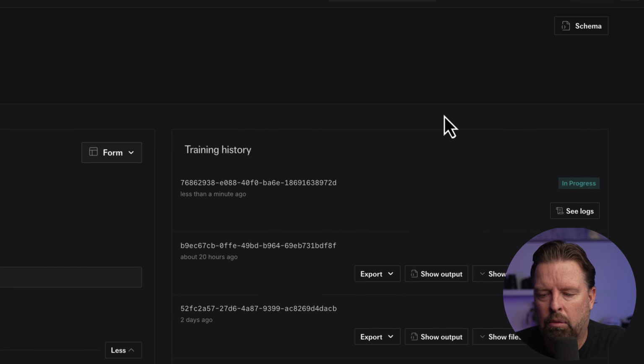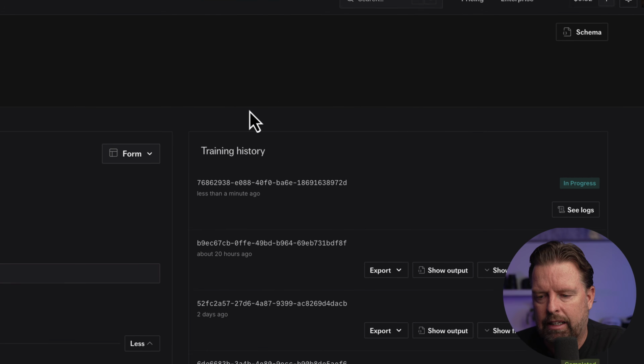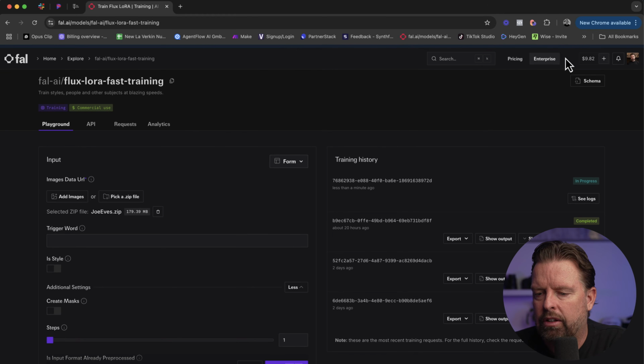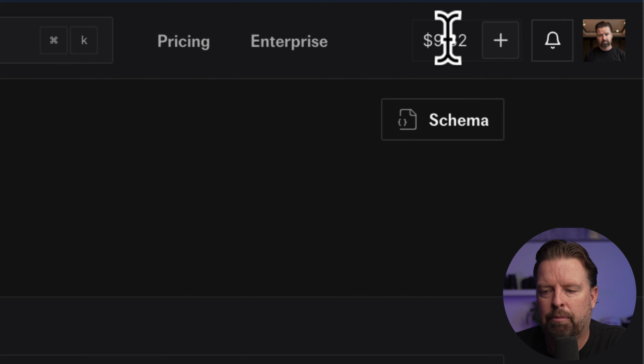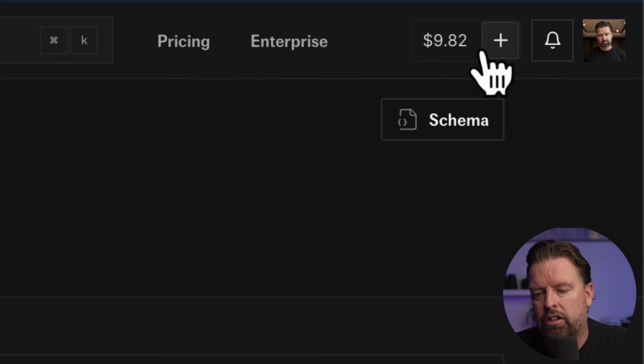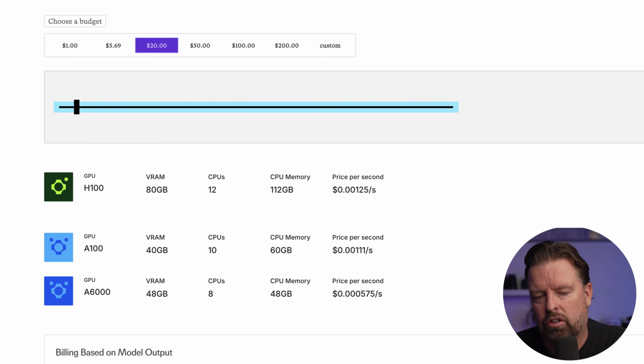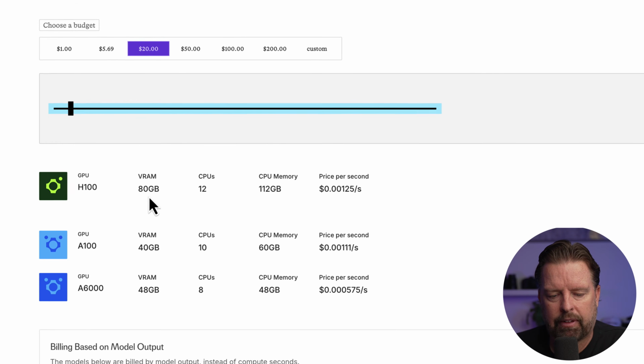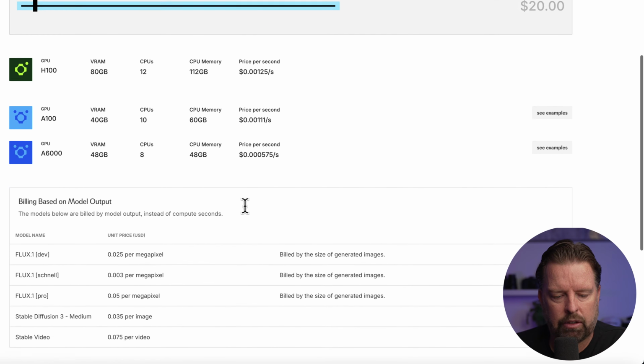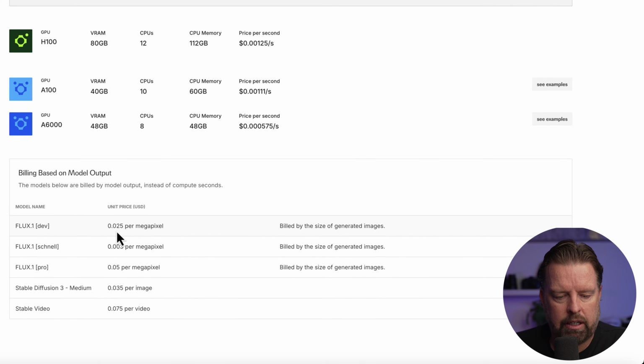The other thing, while we're waiting for this to be completed, is I want you to know that it does cost money. This is something that will cost you money, but I've generated quite a few images, and I had an initial starting amount of $20. So you can go into here, and let's just look at the pricing so that you can see how it works. For what we're doing, I have a $20 plan. It's 0.25 per megapixel. It's actually a little bit more than that. It's really more like 3, but let's go back.